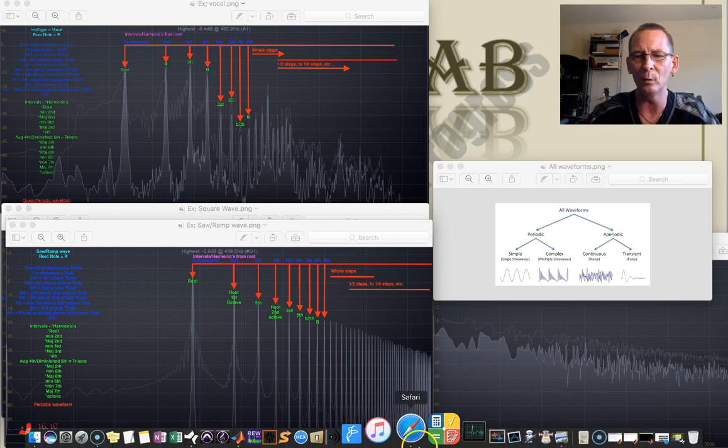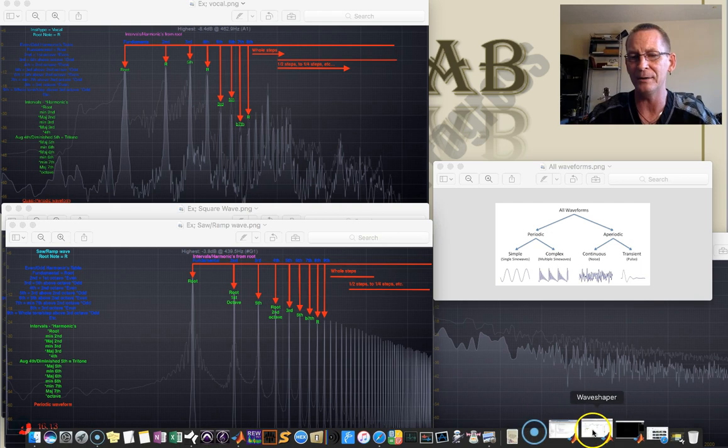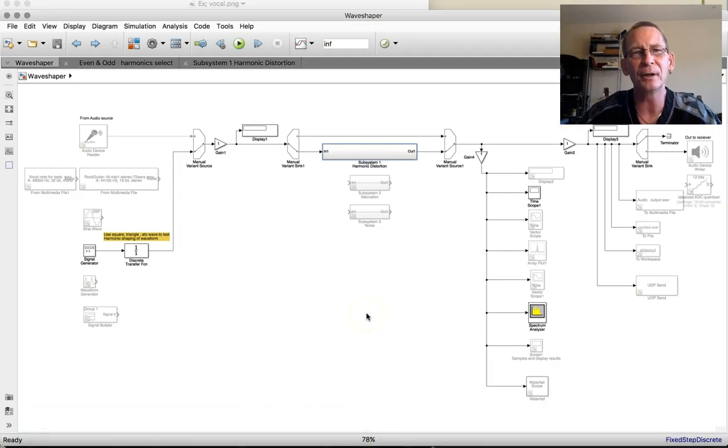And the other thing, if you really want to get in deep, you can get something like MATLAB. MATLAB has this model builder, and you can actually build models for analyzing and working with audio.